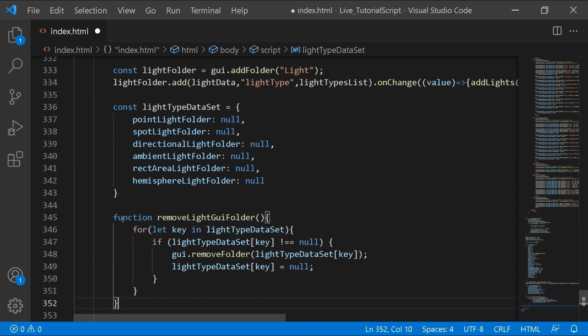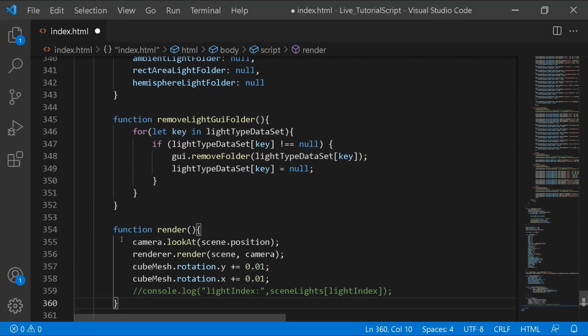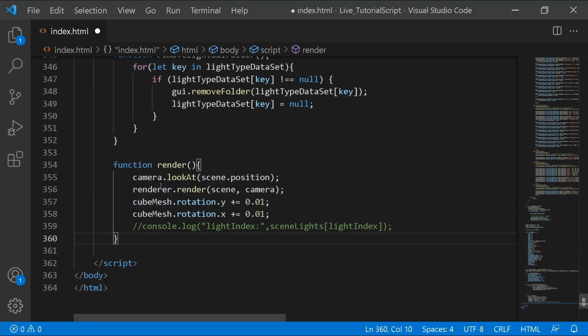Okay, and then after that we will create another function, and this function is called remove light GUI folder. This will just remove the folder when we remove the light from the scene. So that's all that does. And then after that, we will have a render function. Inside the render function, we'll have a camera look at. We just want the camera to look at the scene position, and then we just render the scene.